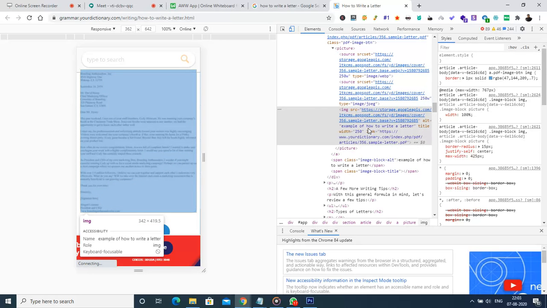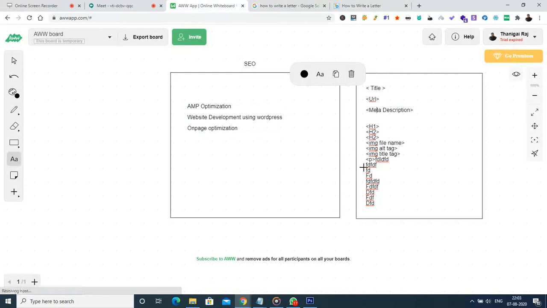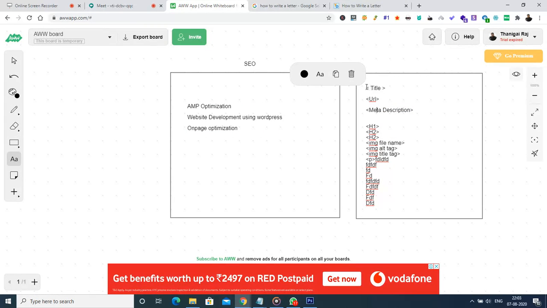So the image part consists of the source file name opportunity, the alt opportunity, and the title opportunity. These are the three things where we can make changes, and we can show that this page is relevant to the primary keyword that we are targeting. All right, I hope I have given you all the definitions and examples of the tags that are available inside a web page.